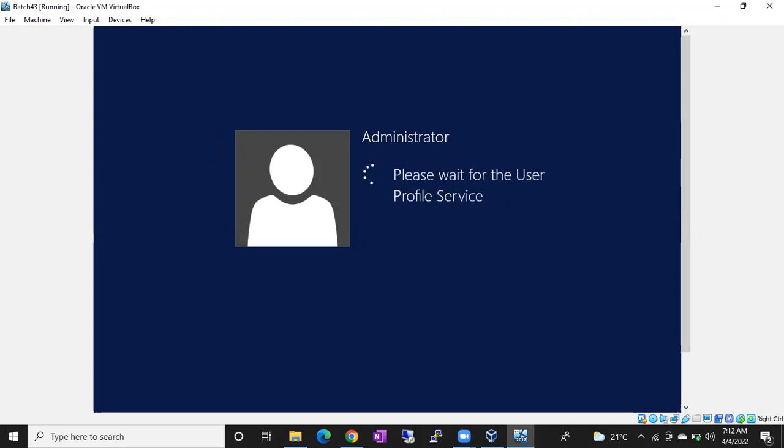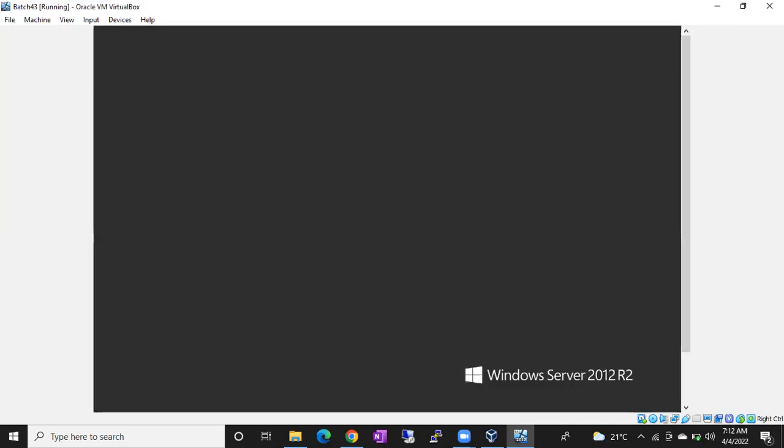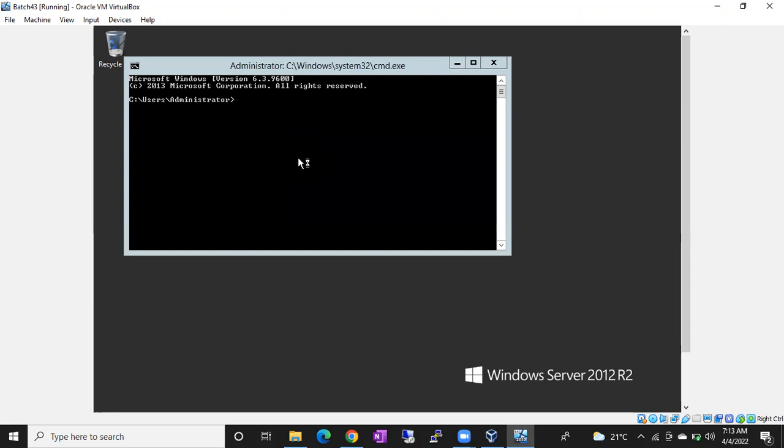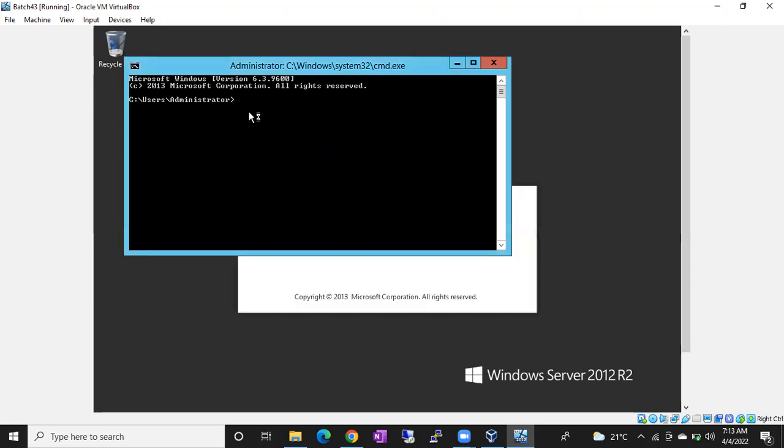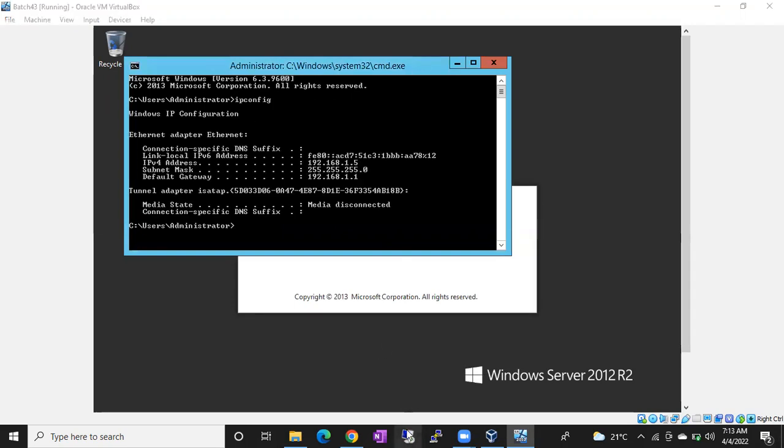Okay, fine. Let me log into the machine guys. Let me check the IP address of this machine. I guess it won't change, it will be 1.5 only, but let me cross check. Okay, so ipconfig, right? 1.5. Okay, let me connect to the server.